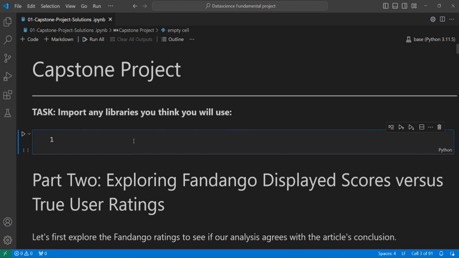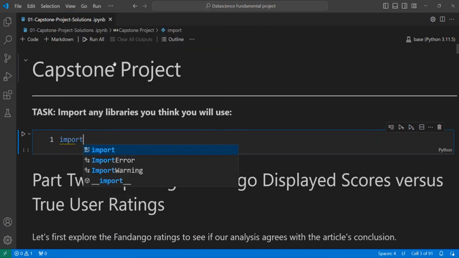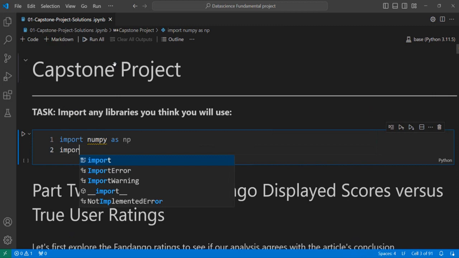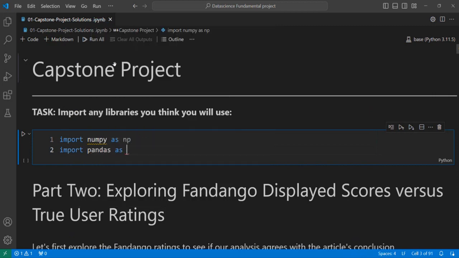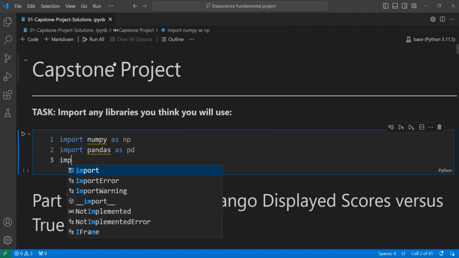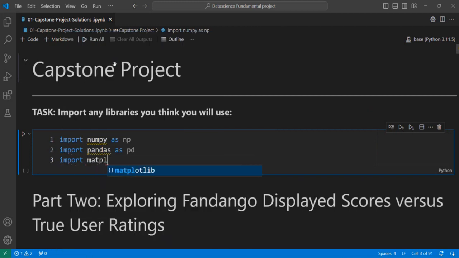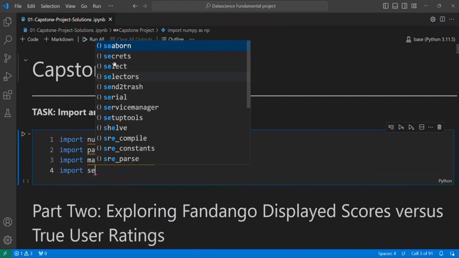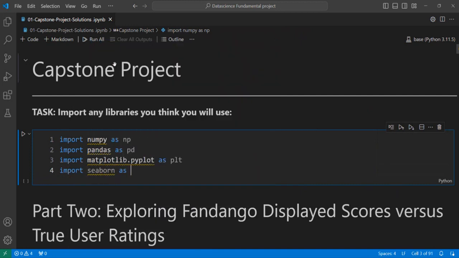The first task is to import the libraries we need. I'm importing the NumPy library, then the Pandas library. Then for visualization, I'm importing matplotlib, and then Seaborn, again for visualization purposes.